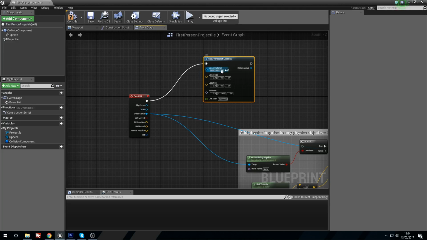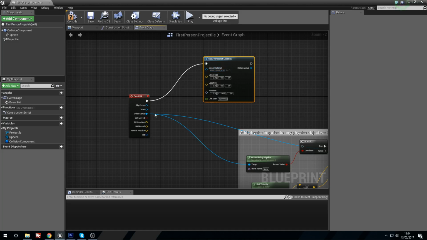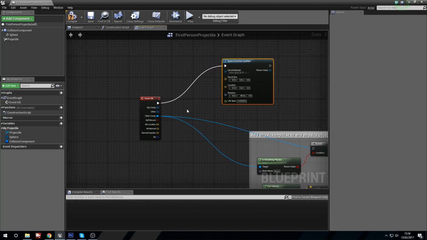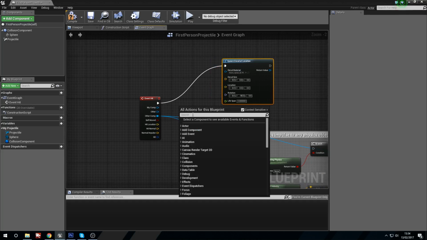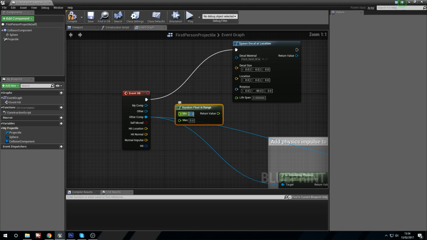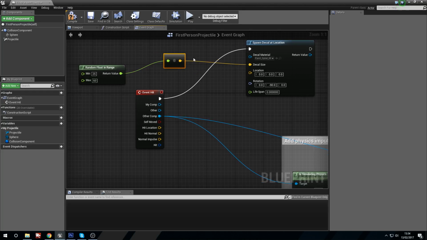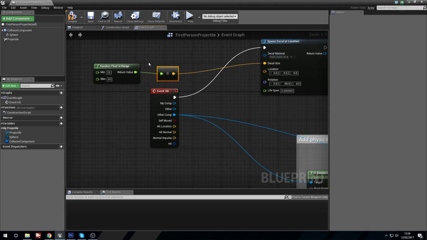Now what we're going to do is, inside the material, we're going to find it, which we called Paintball Splat. Yep, Paint Splat. So we select Paint Splat. The decal size, what are we going to have the decal size? I'm going to go and get a random float in range, and I'm going to set this to a minimum of 25 and a maximum of 60, and I'm going to plug this into the decal size, and this will convert the float to a vector, so all three will have the same size.